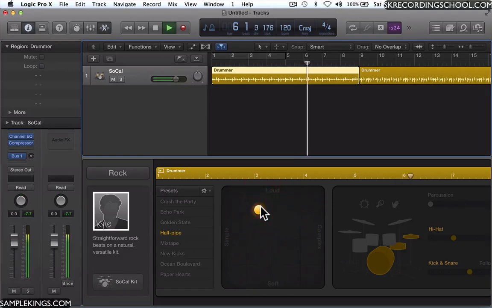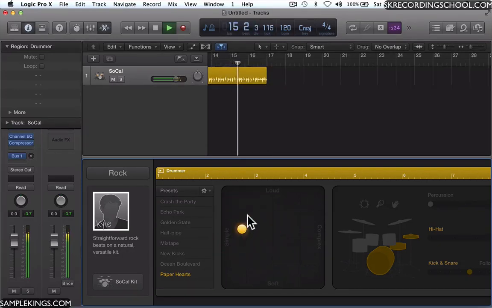I'll go up here. We're going to hit Crash Party. I'll go down to here, a little softer. I'll move it to here. And so we can change the complexity and the loudness, and we can see the drums that are being played, right? And I can go to here, and we can select other drummers.